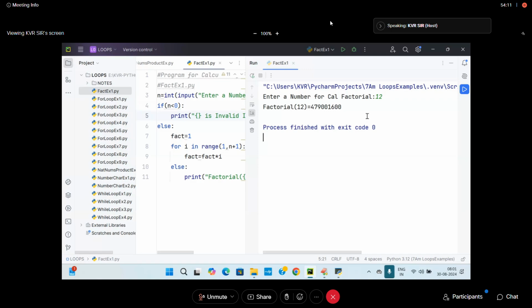In C language, if you enter 12, your program will not execute. Those who know C language here, how many of you know C language? Girls, how many of you know C language? You don't know? Girls, you don't know C language? You know, but you are telling something else. Boys, you don't know C language? Right, good.